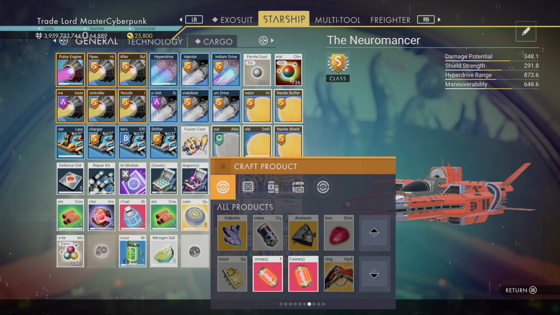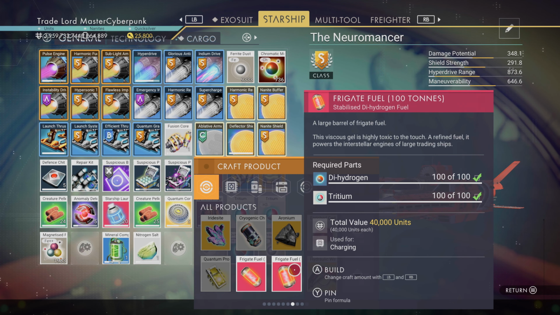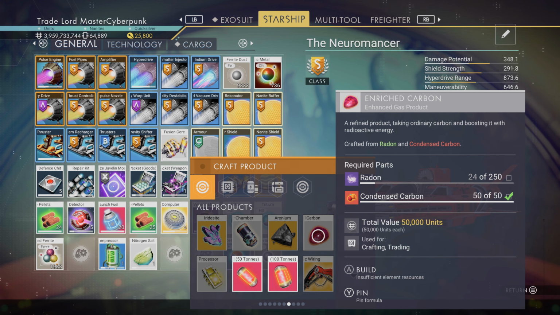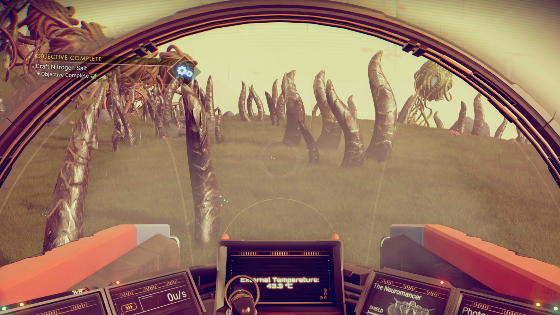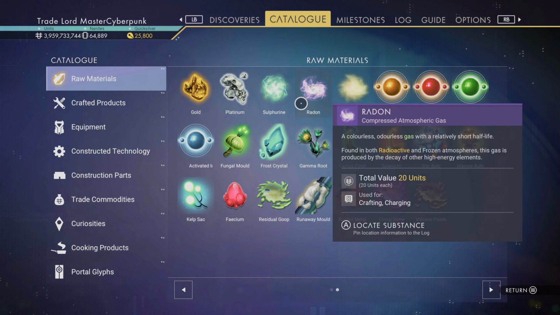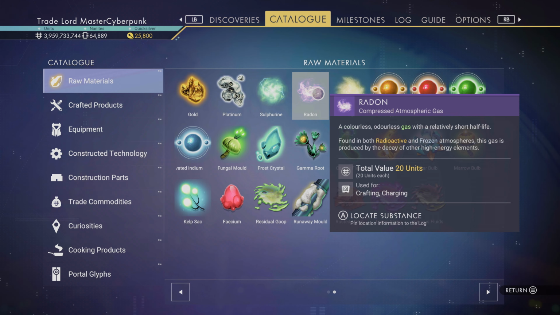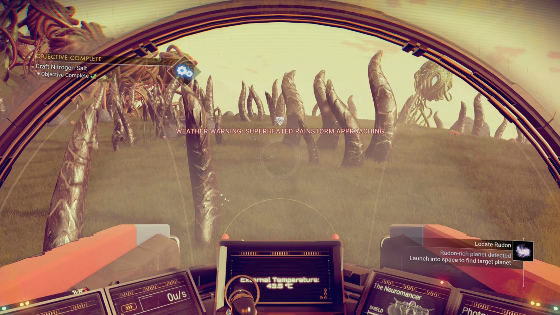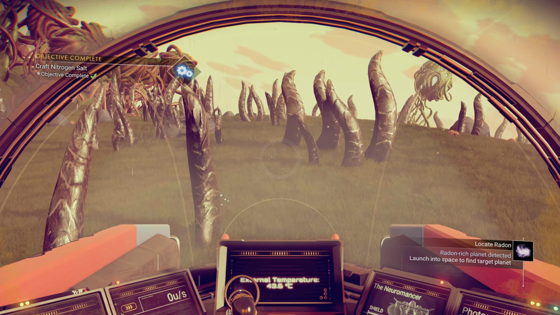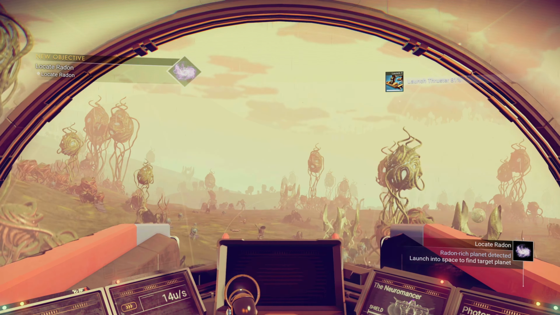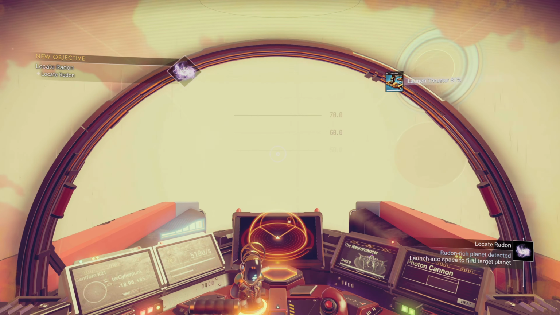So the next part we need is enriched carbon. So we need radon and condensed carbon. We've still got some condensed carbon which I manufactured before, and it's quite easy to do, just refine it from carbon. So we're back in the catalogue again, and we're looking for radon. So we've just selected that and pressed A to locate substance, and we'll go and see if we can find a deposit somewhere for this.